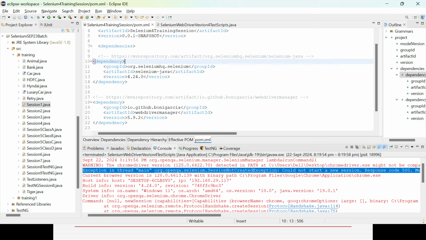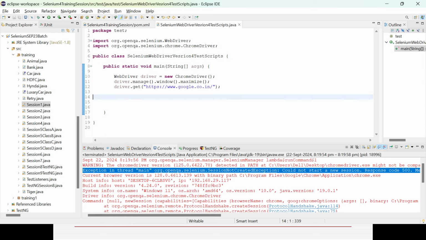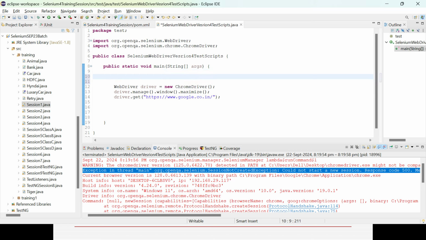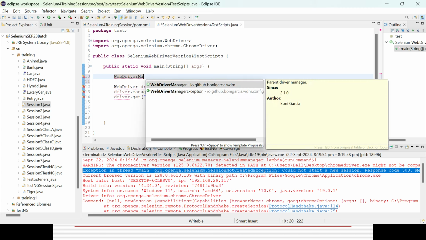So what you need to do: you already added the jar file for the WebDriver manager. So you need to first call the WebDriver manager class before creating the WebDriver. WebDriver manager. If you don't know the full thing, enter something and press Control Enter. You could see it is coming.